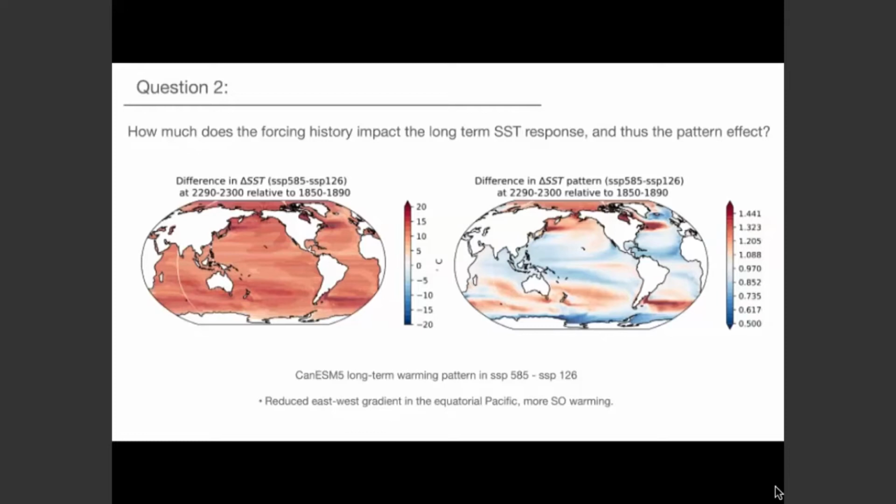So I'd like to know a little bit more about why you think that the pattern effect will decline irrespective, even in a high forcing scenario. That's my question, I guess. I guess that one's for me.